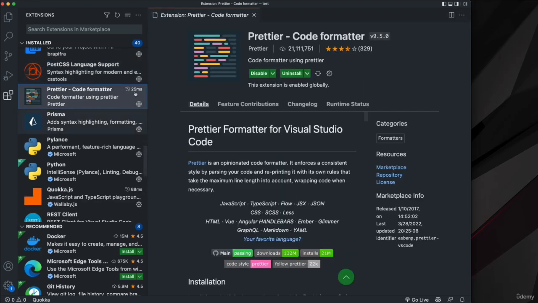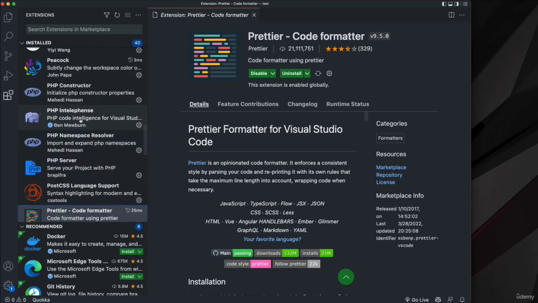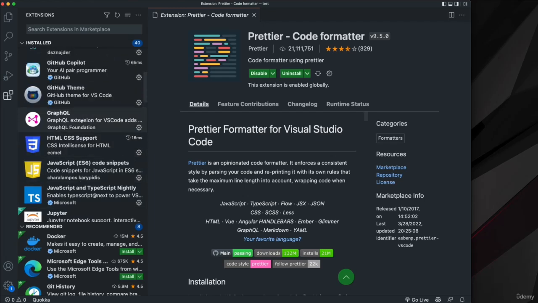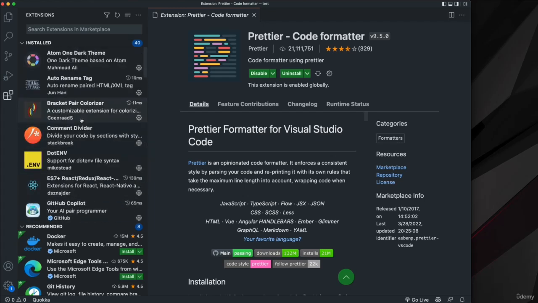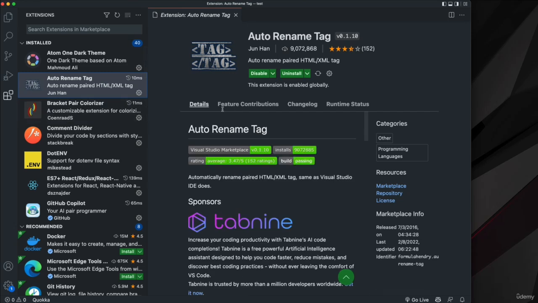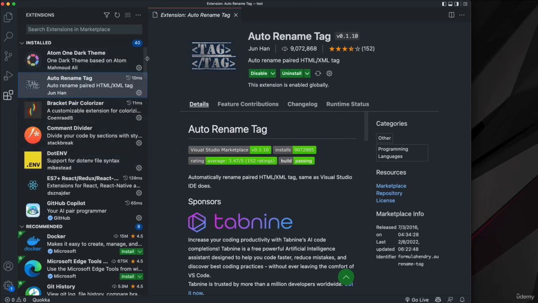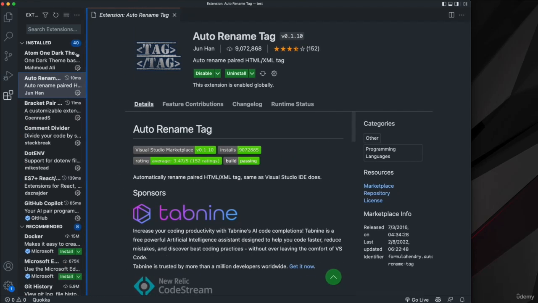Prettier as a code formatter, that's something that I use. It's really up to you if you want to use it. And then, yeah, I'm pretty sure that's it. Auto Rename Tag. So if you change the ending tag, like header to div or something, it'll change the other one as well. But other than that, the extensions you use are completely up to you.